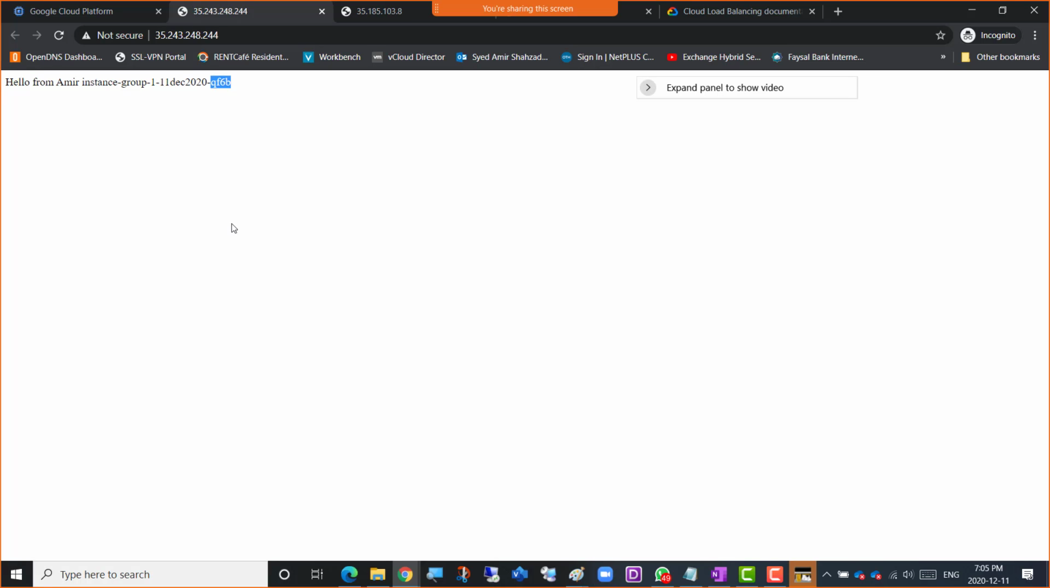So once that is confirmed, as far as the individual web servers are concerned, the Apache web server is successfully installed, and it's working fine as a web server. So yes, it is working fine as a web server.